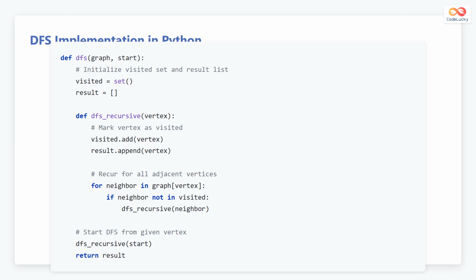Here is how depth-first search can be implemented in Python. Define a function called DFS, which accepts a graph and a starting node as arguments. Initialize a visited set and a result list. Then define a recursive function called DFS_recursive, which accepts a vertex as an argument. In this function, first mark the vertex as visited and add it to the result list. Then iterate through all of the neighbors of that vertex. If a neighbor has not been visited, then call the DFS_recursive function on that neighbor. Call the DFS_recursive function with the starting vertex as the argument. Finally, return the result list.